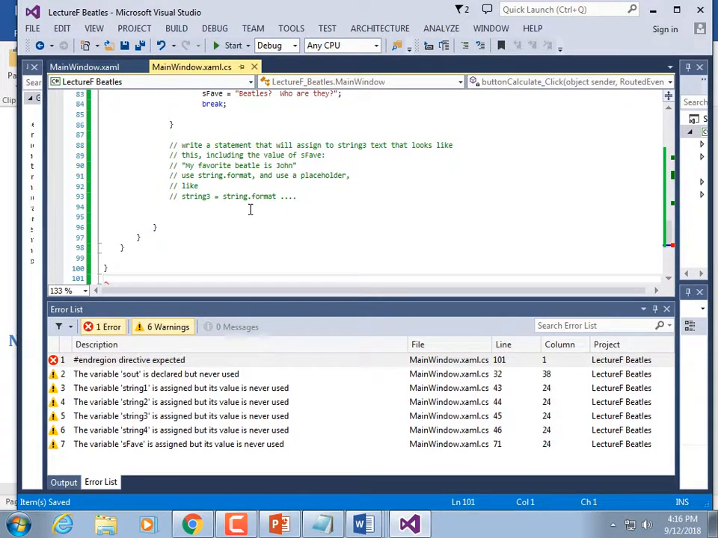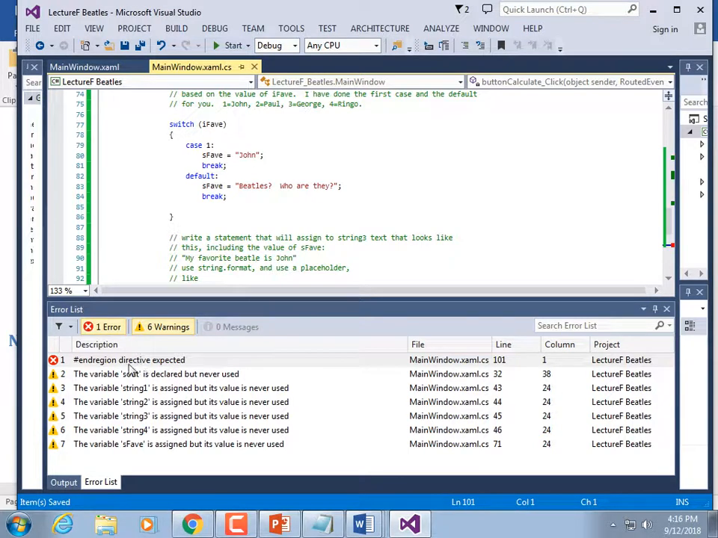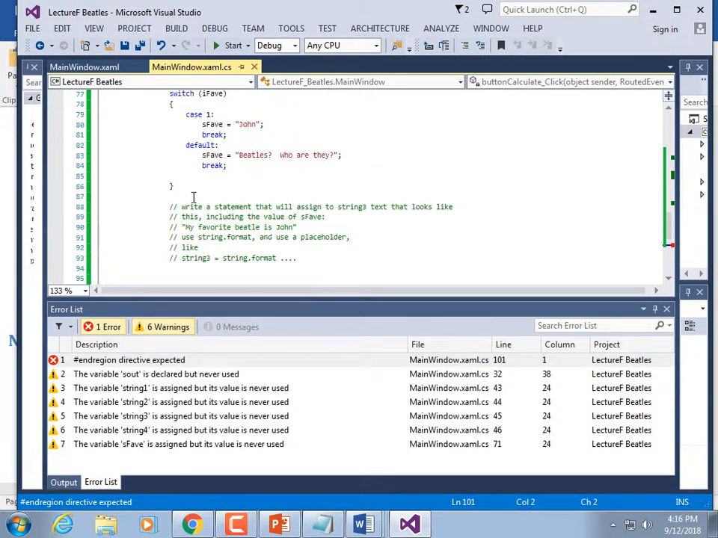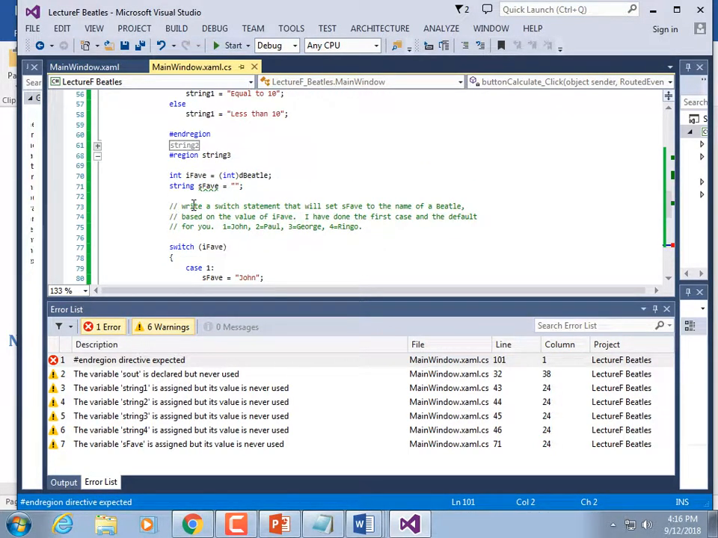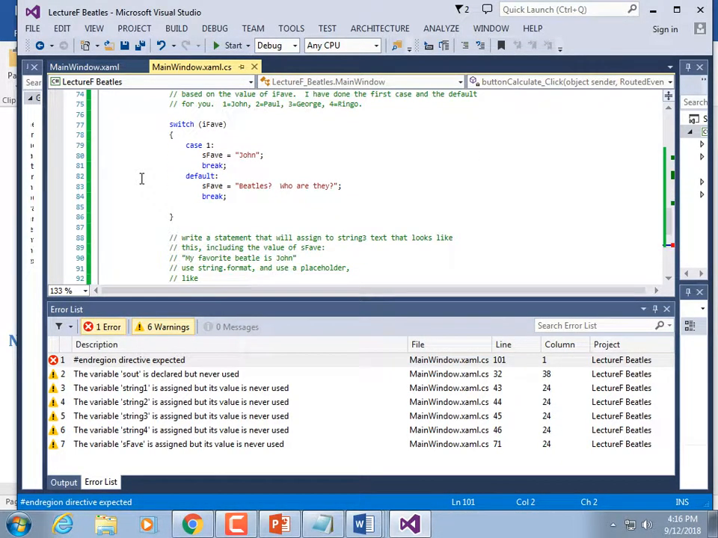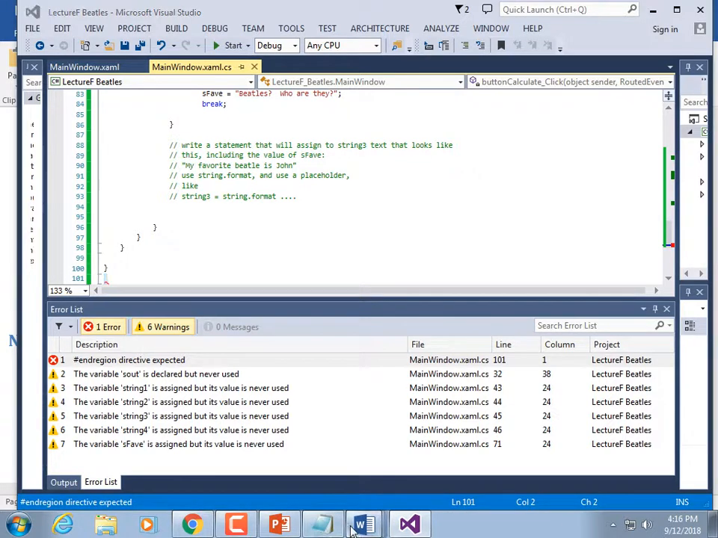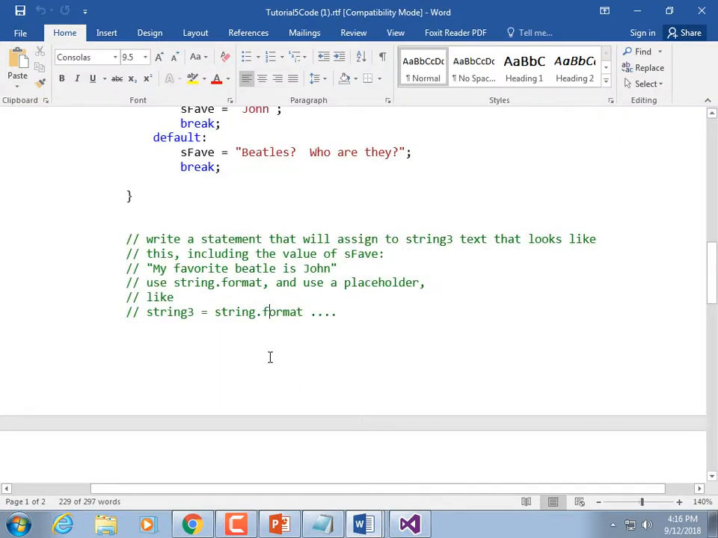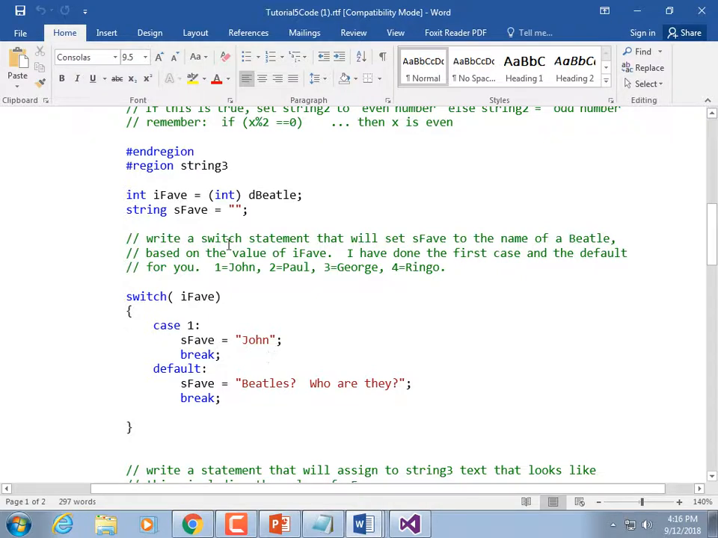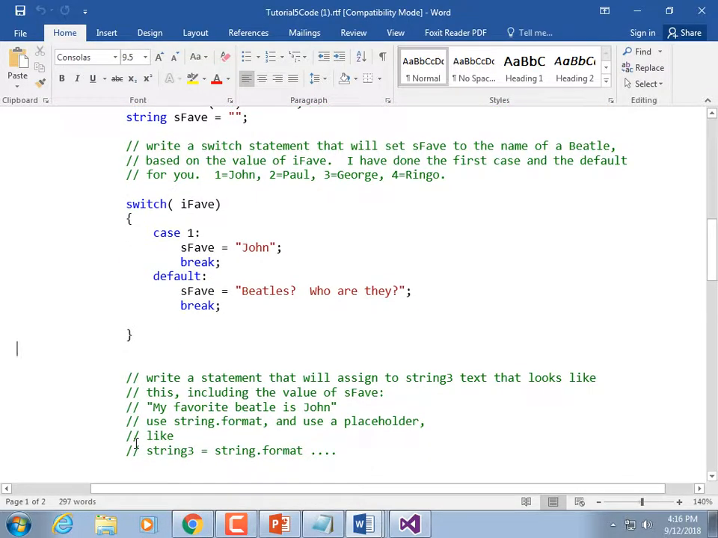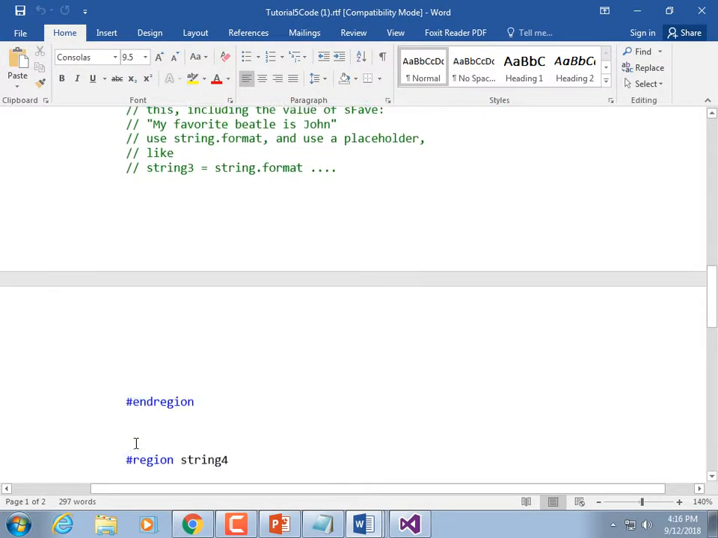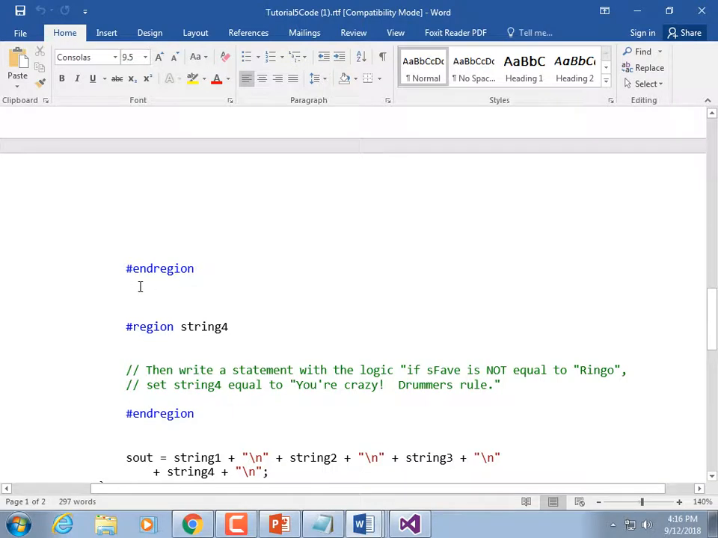Snippet for y'all. We have a begin region and we don't have a matching end region. Yeah, you're missing some of the code, I think, right? Or no? Region string 3 doesn't have an end region. Yeah, it does. I am missing code. I did not copy all the text.